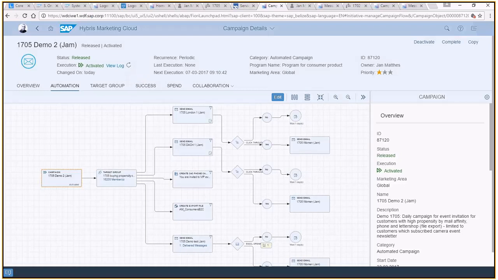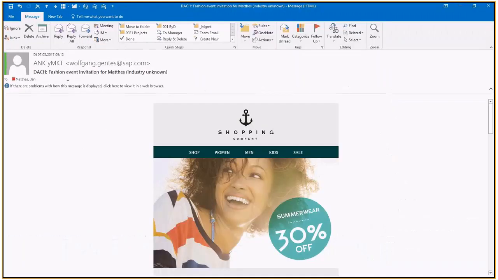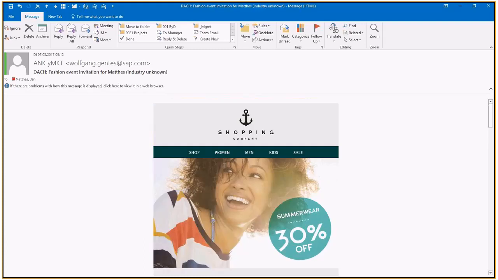So in the meantime, the first emails dropped in. Let me open the mail to create some traffic here. So this is the mail I've just sent out. It's the fashion event invitation for Jan Mattes. Industry is unknown. It's a personalization attribute. And if I click here, let's say, on that link, then the follow-up action will also be triggered.